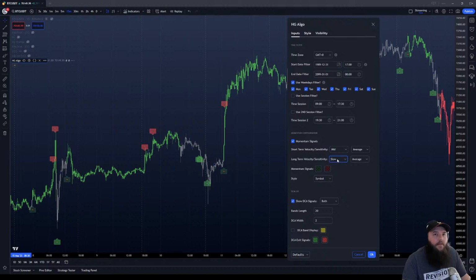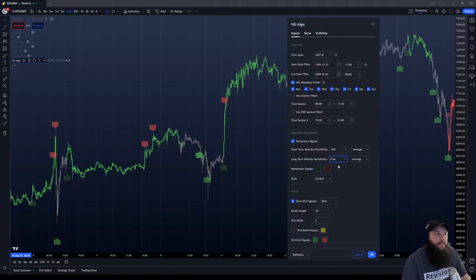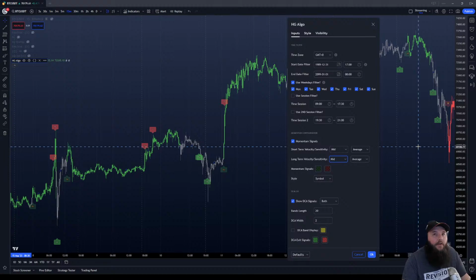Okay. So a slower signal will provide an earlier trend identification and an earlier trend exit, while a faster trend signal will be a little more reactive. It will require a little more movement from the market for that to occur.